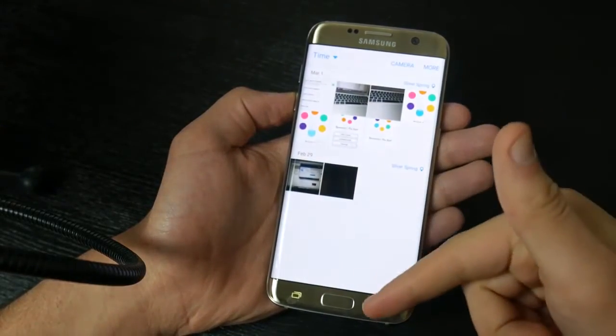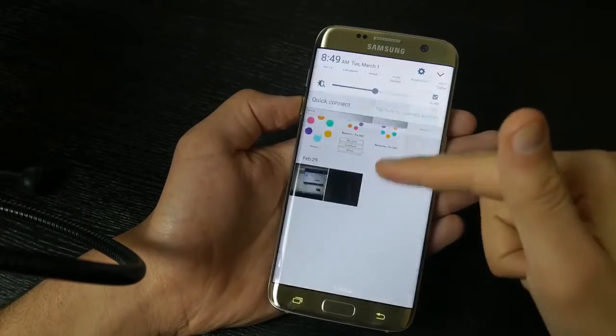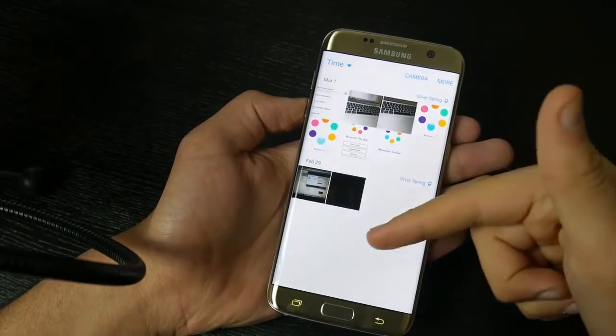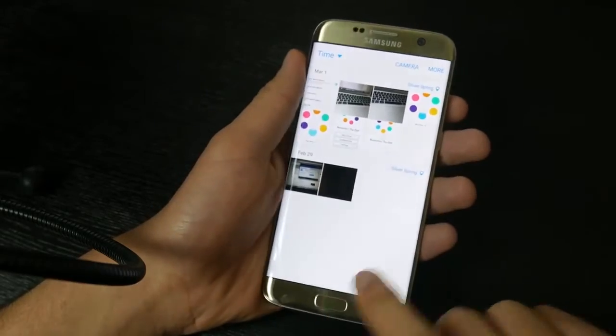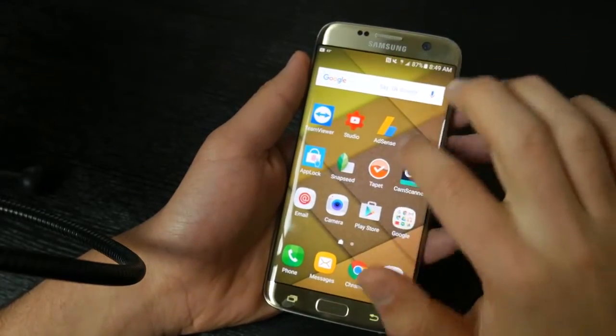So that's a really cool and useful feature, especially if you have people that constantly take your phone or use your phone and you don't want them looking at everything that you have in your device. Alright, so moving on to our next feature.